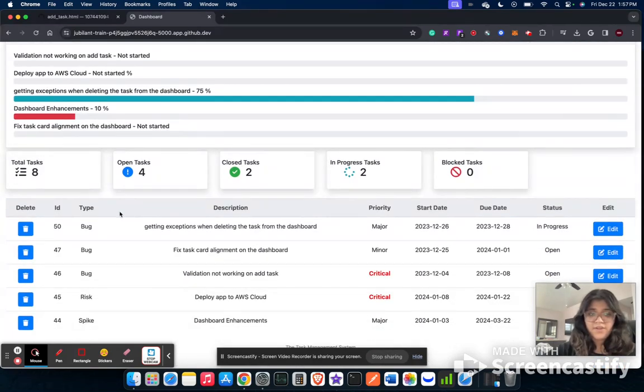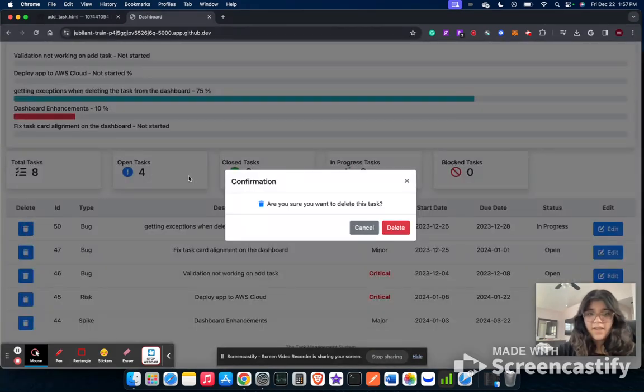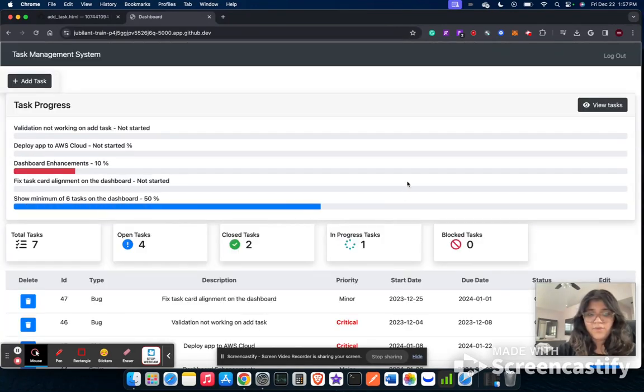And here we also have a delete button. So if we want to delete a task, we can click this. And it'll give you a confirmation. Are you sure you want to delete this task? So you can click the gray cancel button if you clicked this button by accident, or you can permanently delete the task. So here, if we click this red delete button, it'll remove the task and take you back to 7 total tasks, 4 open tasks, 2 closed tasks, 1 in progress, and 0 blocked tasks.